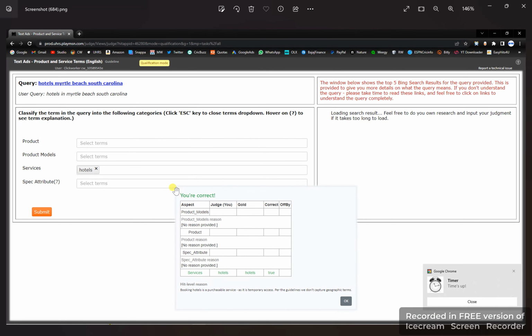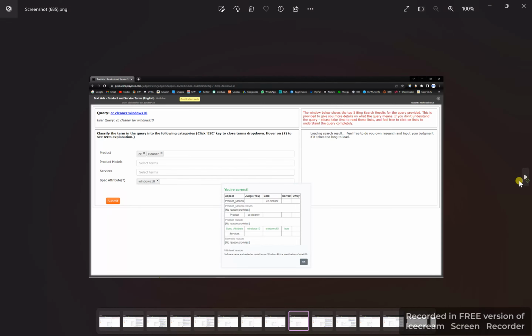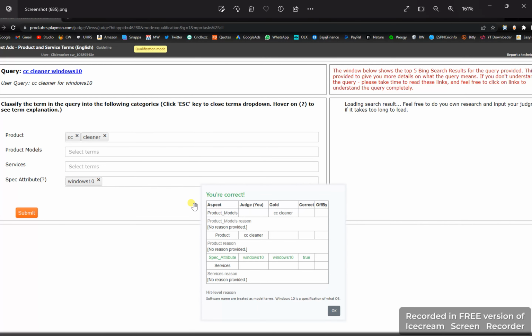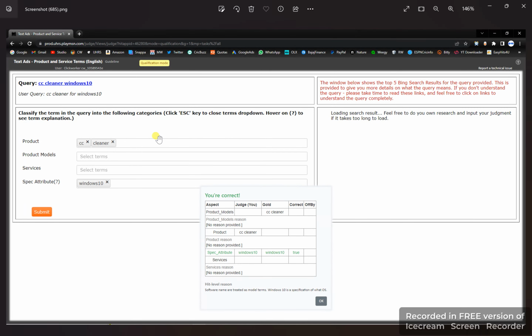Next, hotels Myrtle Beach, South Carolina. So hotels provide you a service. Okay, so enter hotels in the service box. CC cleaner Windows 10. So here, CC cleaner is a product. Windows 10 is a spec attribute, you can write this. I was writing this. Okay, so CC cleaner is a product, and Windows 10 is a spec attribute.